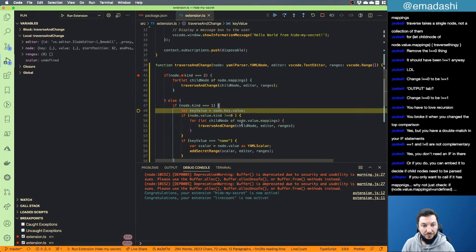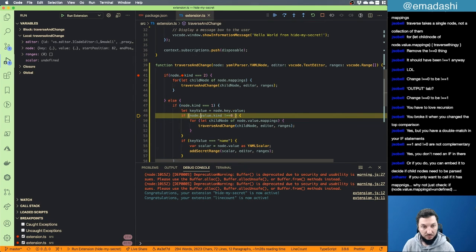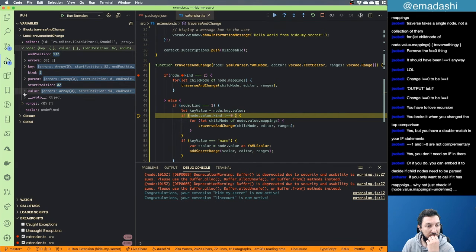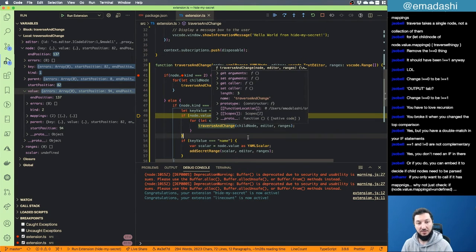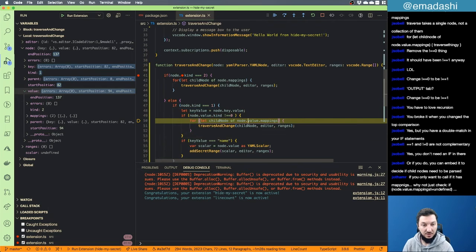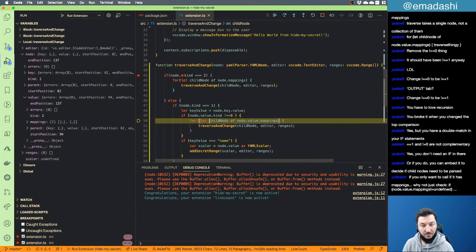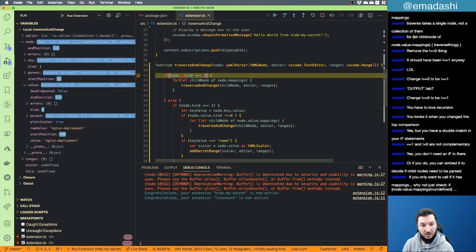The value is metadata. What is the kind? It's 2. What does it mean if it has 2? Let's open node. And the value has mappings. So we have to go through the mappings, correct? So it has mappings. And we continue.